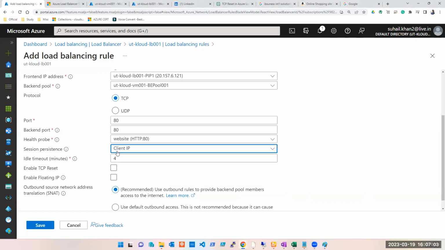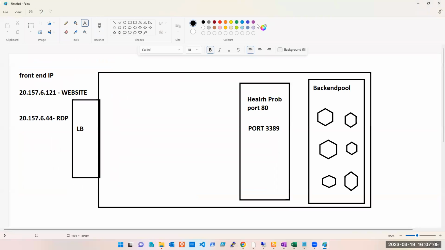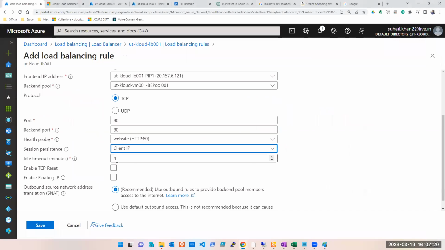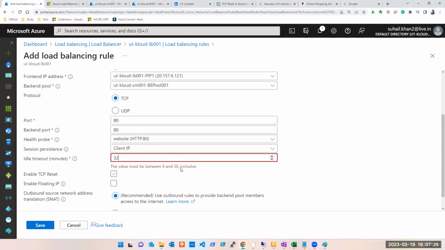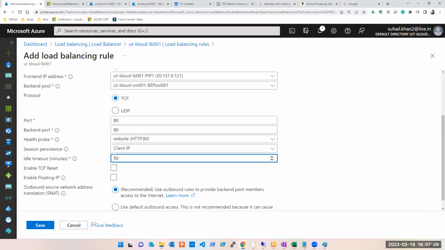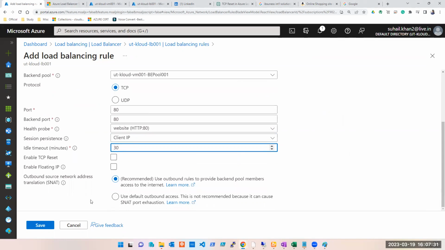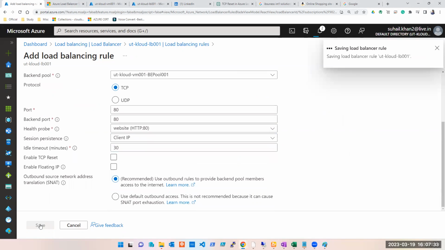Now idle timeout. First time you connected to this, okay, and you did not do anything on the application. You came here, you connected here. You didn't do anything. So your session gets disconnected, in any app. So what is that time? How long before your session should be disconnected? It says 4 minutes. You can have it maximum till 30 minutes. See, 30 minutes. So you can select 30 minutes. Enable TCP reset. Forget it. Keeping all of these at default, we will click on save.